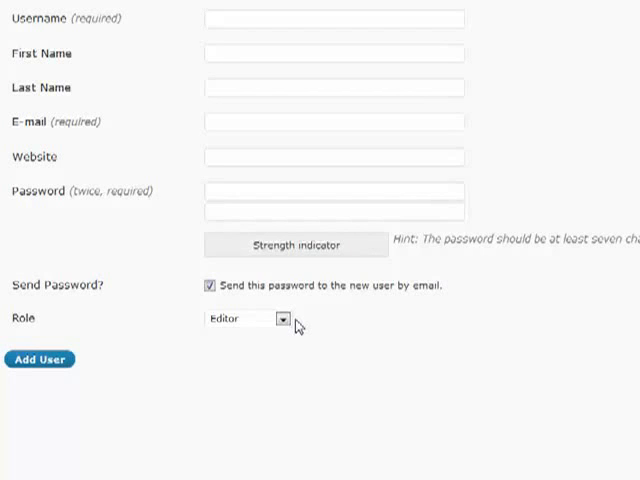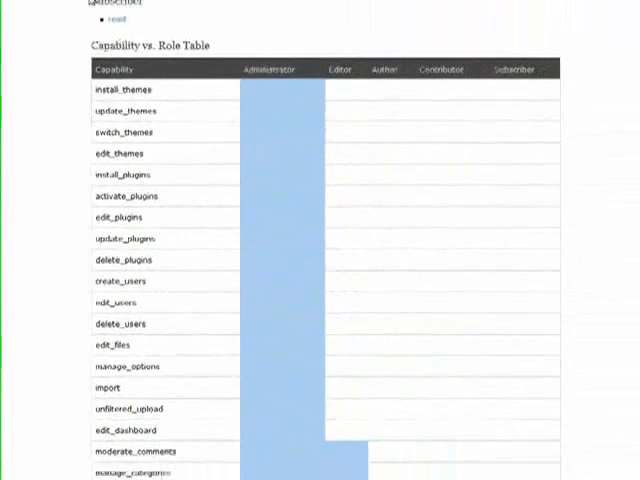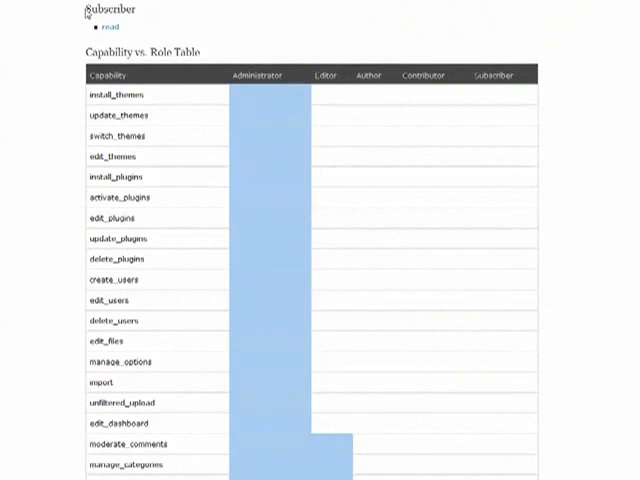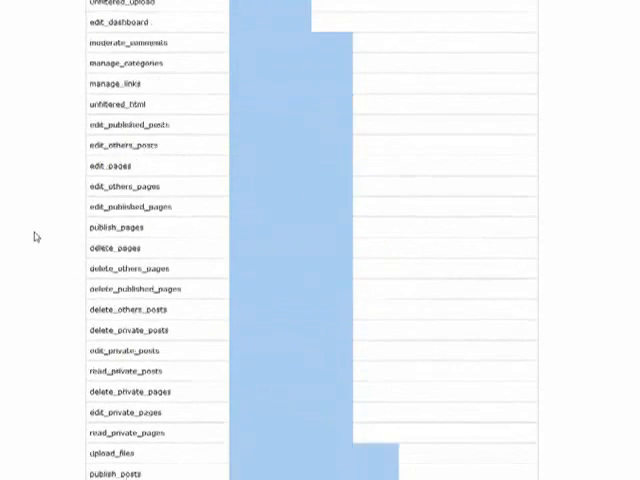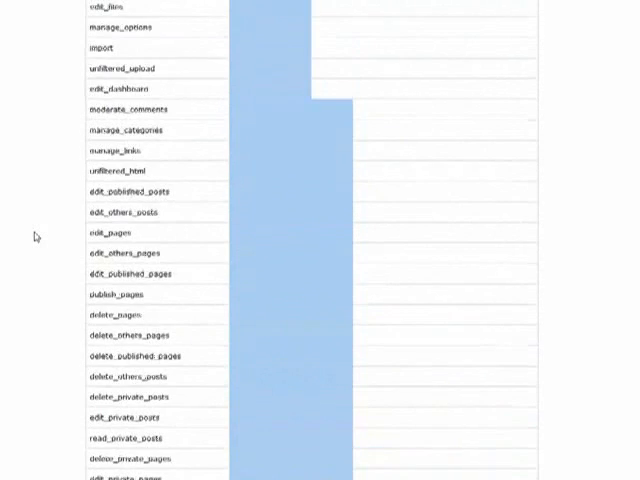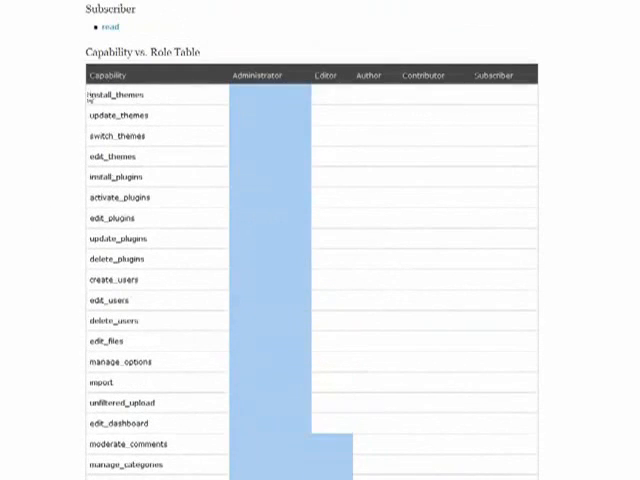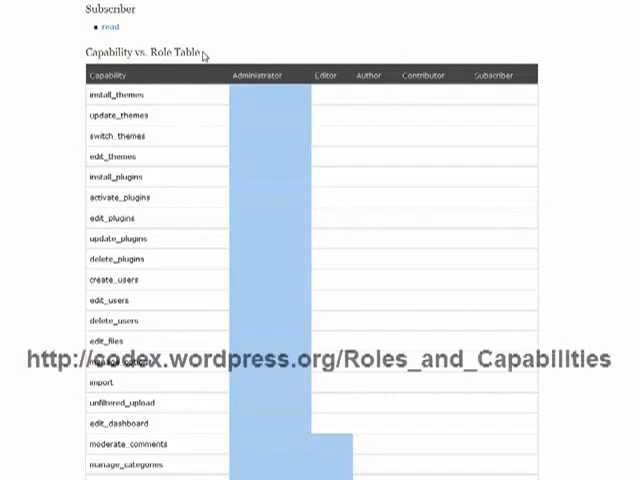So actually, WordPress has a roles and capabilities list within its codex, which is basically like its gigantic instruction manual. And you can find that under roles and capabilities if you search the WordPress codex. It actually has a table for you to look at exactly what each of the users can do. A lot of people don't really know exactly what each user can do, so this table is very, very useful to have. You can get that at the link at the bottom of the screen.